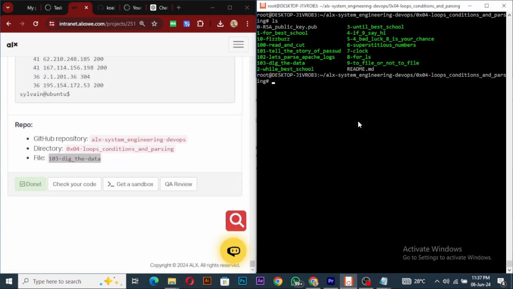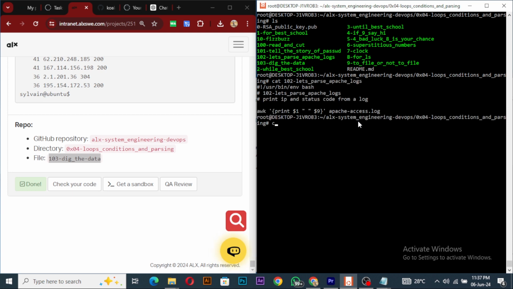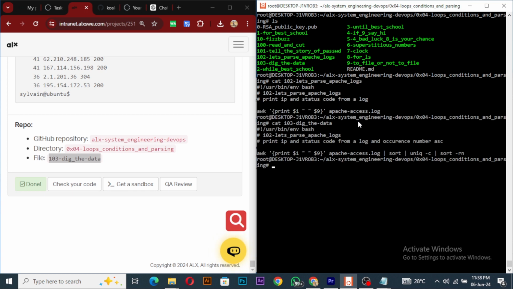So we just need to check the awk command and see how the sort works. And this is the last one I did. Sorry, cat 103. So we need to understand how sort and uniq work and then see the options for uniq and sort.